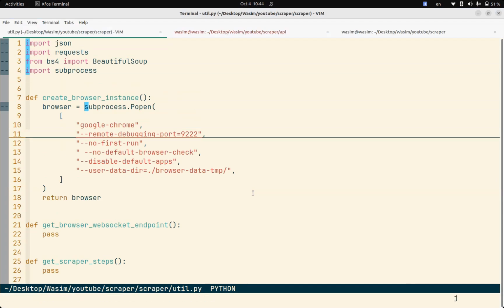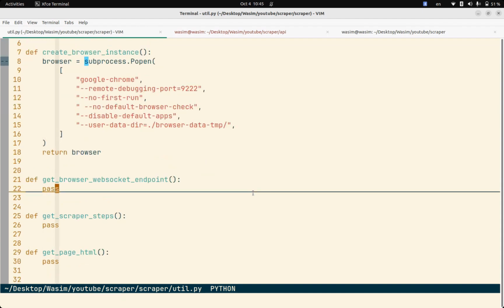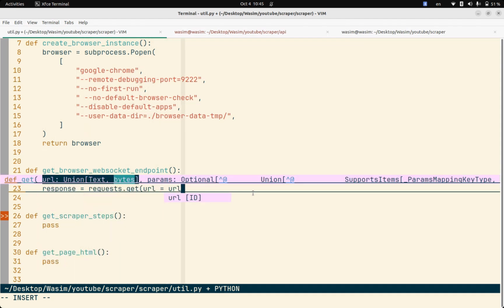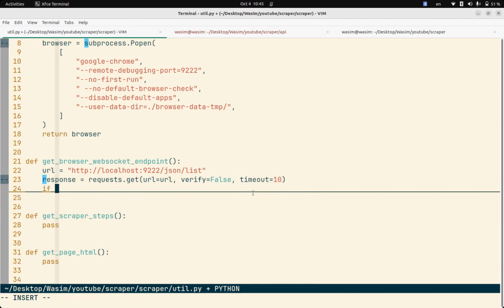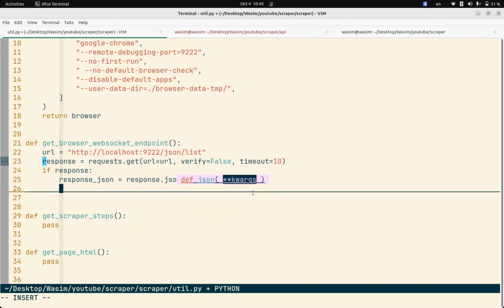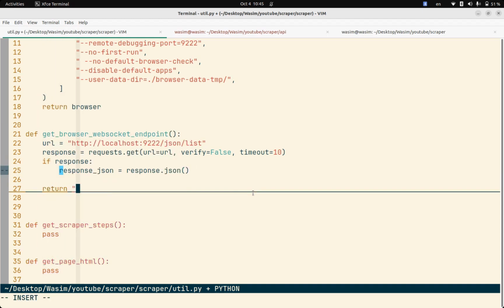We have the request module to send that. We have the JSON module to parse that. And we'll just remove this. So let's say URL equals http colon localhost port 92 slash JSON slash list. And we will send a request. I'll say response equals requests.get, url equals URL, and verify equals false. These are very common parameters here. Timeout equals 10 seconds, and if the response is 200, we'll say response JSON equals response.json, otherwise we'll just return an empty string.